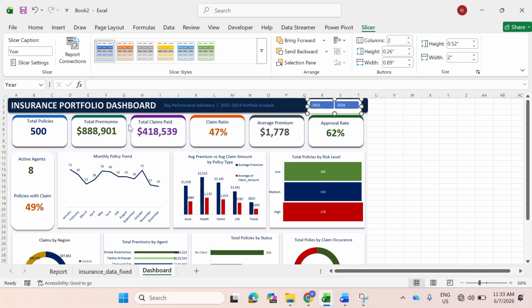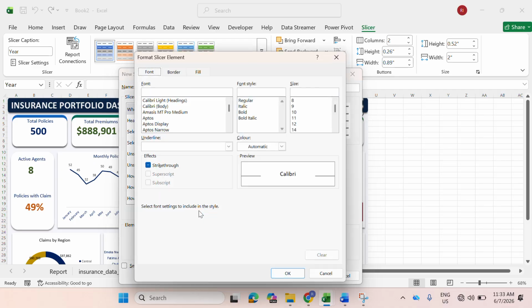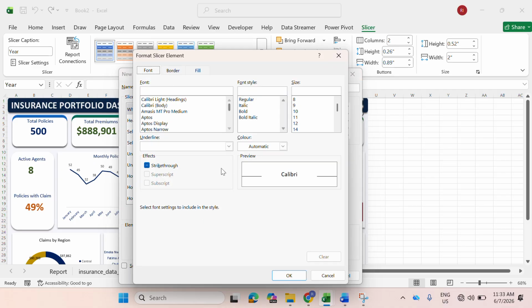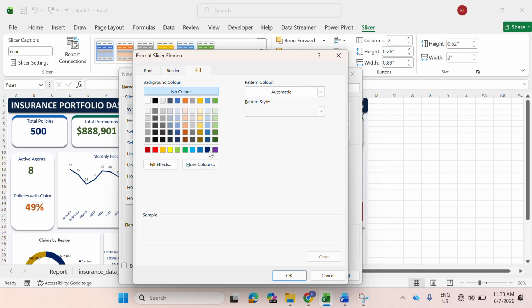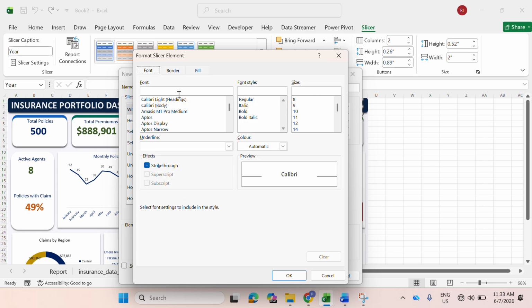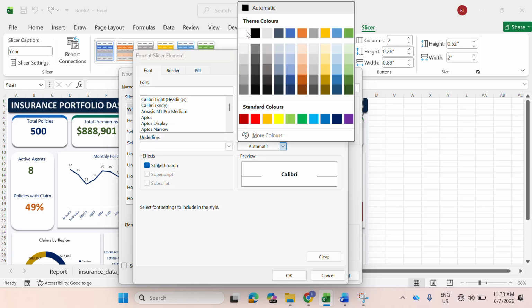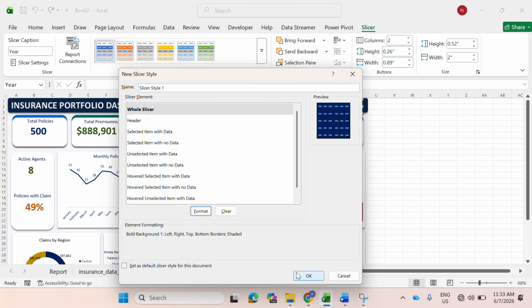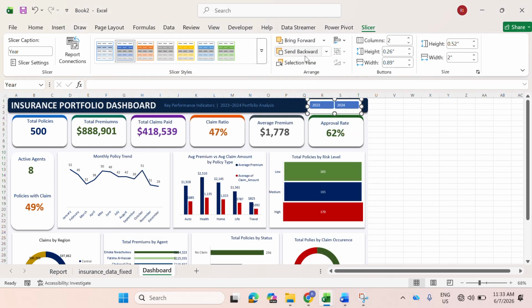Let's change the slicer setting to something blue. I don't want that one, don't worry. Let's do another one. I said new slicer style. Let's give the fill blue. The border, let's select the middle one. The color should be white. The font should be bold and it should be white. Let's do okay. This is what we're going to use. So let's change it to the one we just designed.